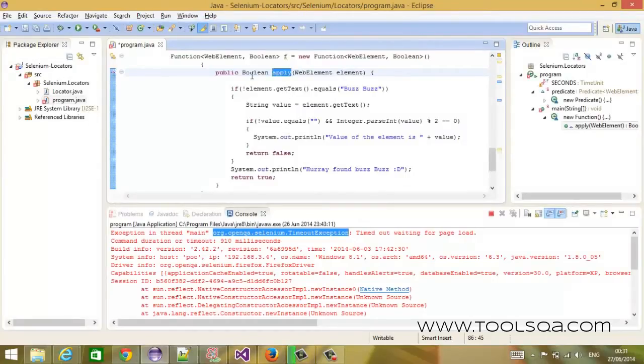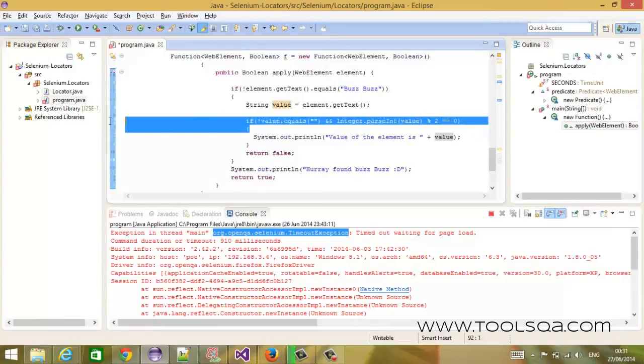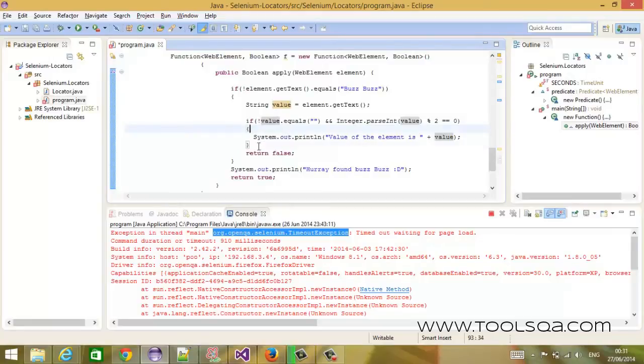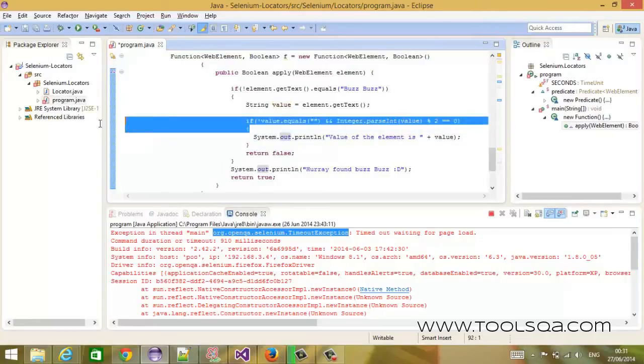So what I have done with the element that I have passed earlier, I will get the text value of it and I will check whether it is buzz buzz or not. If it's not buzz buzz, I will copy the value inside a string variable and I will check whether the value is equal to blank and the integer value is divisible by 2. So this is just an extra logic that I have put. So you can remove this logic. Actually, let's remove this logic and let us see how it works.